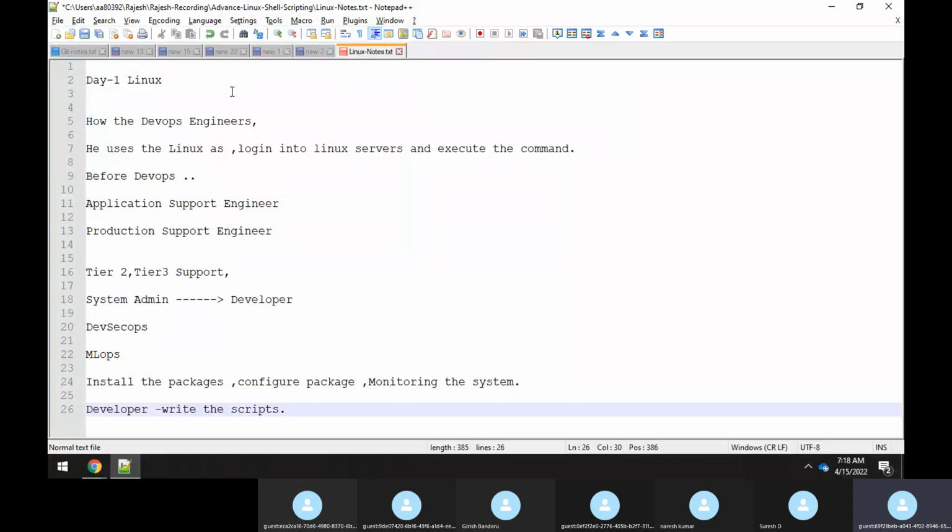So DevOps nowadays is involved in every task, from the automation to the setup, the infrastructure automation, and also monitoring the systems and monitoring the health of the applications. There are many things where DevOps engineers work. So now coming back to Linux. Why do we need Linux?